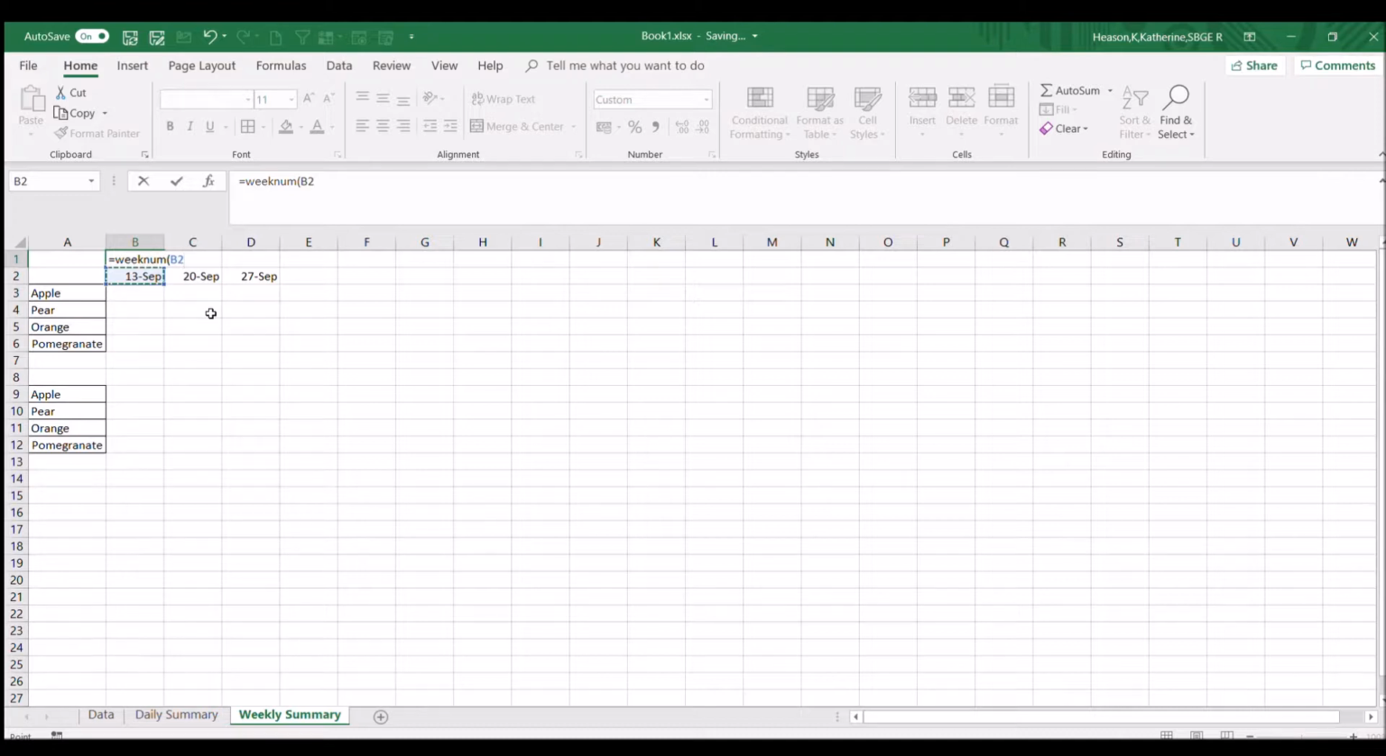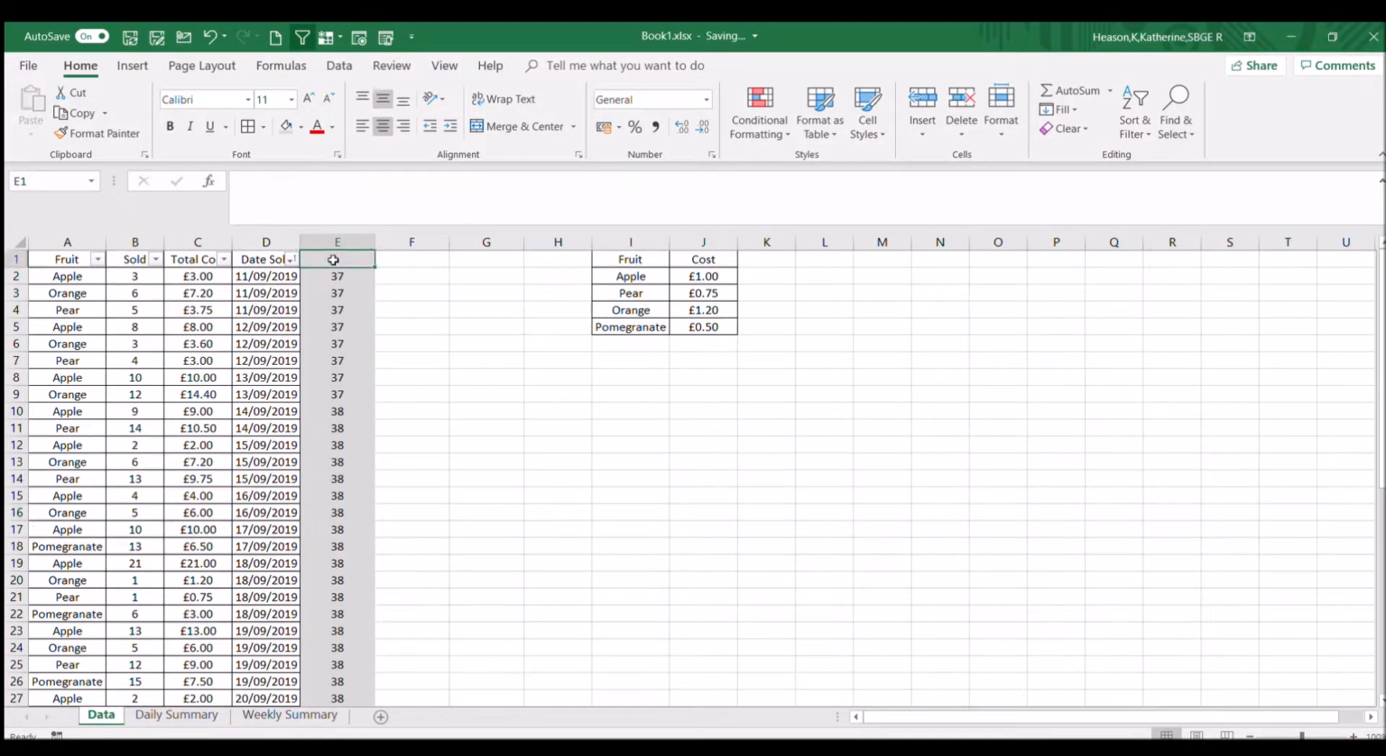And the exact same formula with the 16 on the end as well. So, oops, we need to just put that as a general. I can see that's week 37. And then if I scroll that along, you've got 38 and 39. So I've now got matching week numbers.